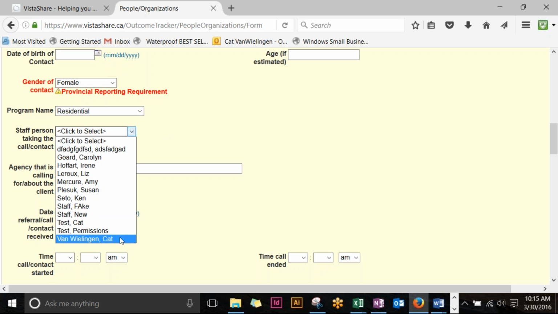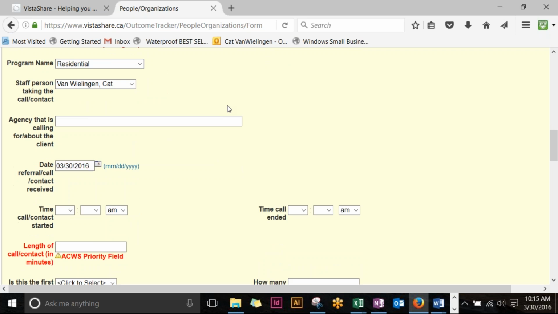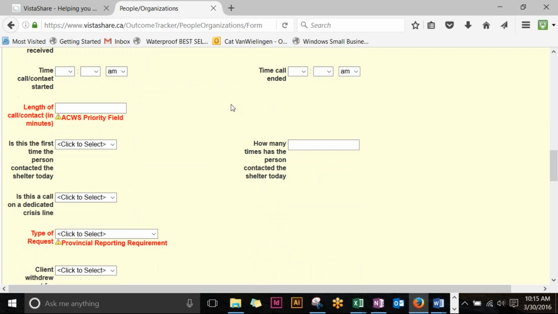You want to document that you are the person taking this call or contact. You want to document the length of the contact that you're having with an individual. So in the case of an admission request, this may be a longer call, and we certainly want to document if you spent an hour and a half on the phone with somebody supporting them through crisis or helping them access the services they need. In the case of an information request, it could be 15 minutes, but that is still an important item of data that we want to track.